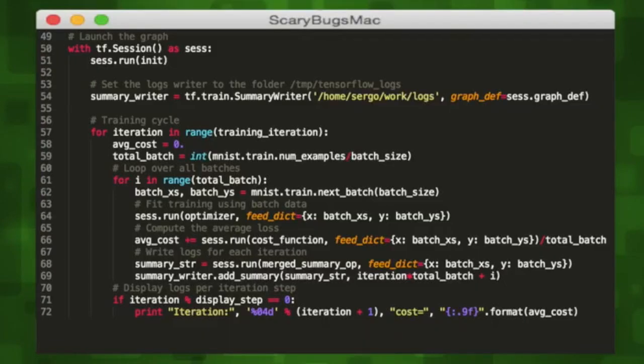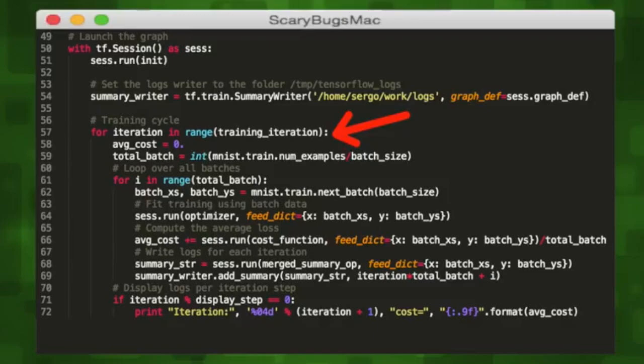Now we're ready to launch our graph by initializing a session which lets us execute our data flow graph. We'll then set our summary writer folder location, which we'll later load data from to visualize in TensorBoard. Training time! Let's set our for loop for our specified number of iterations. Then initialize our average cost, which we'll print out every so often to make sure our model is improving during training. We'll compute our batch size and start training over each example in our training data.